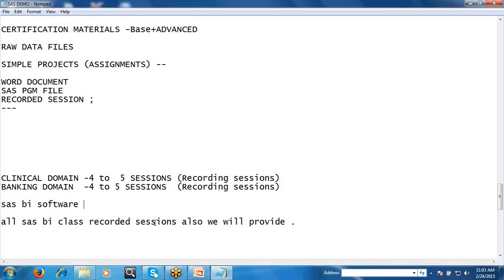How to use the BA tool. BA means there are different tools: data integration studio, web report studio, management console, enterprise guide, and so on. All those are tools. Mostly by using the GUI method, you can do all those. So instead of coding, we can do it through the GUI. Yes, GUI, right. So we'll provide that software and the recorded sessions free of cost in this course if you're registered.